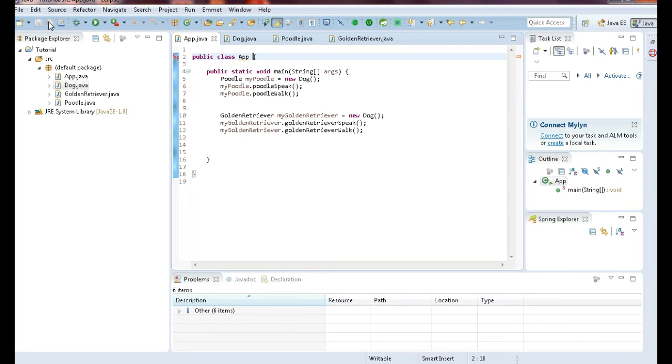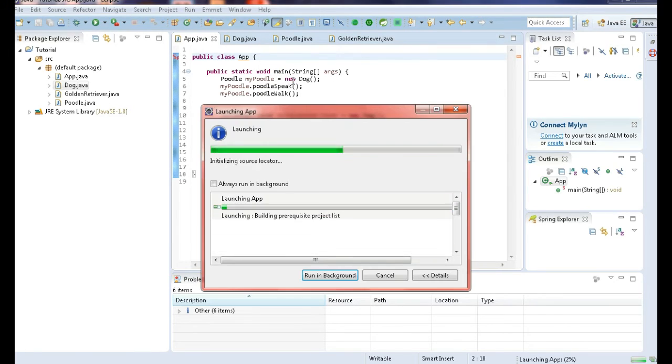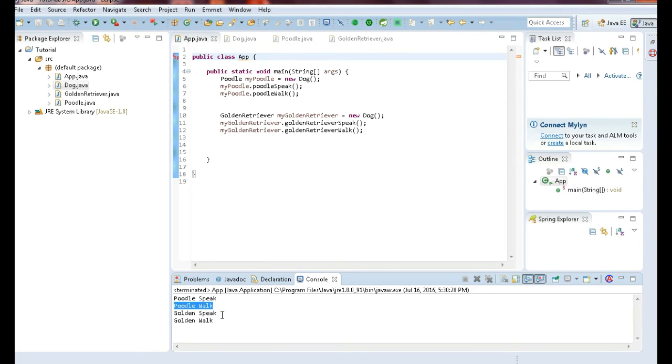So what we want to do now is save this and then actually run this application. See what we get. Run as a Java application. And we get exactly what we were looking for. The poodle speak, we have the poodle walk, the golden speak, and the golden walk. And that's how you'll go about incorporating multiple inheritance.